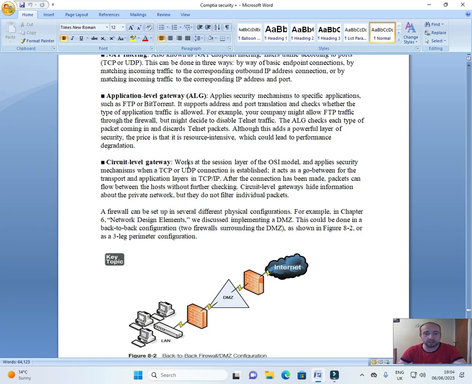Circuit level gateway works at the session layer of the OSI model and applies security mechanisms when a TCP or UDP connection is established. It acts as a go-between for the transport and application layers in TCP/IP. After the connection has been made, packets can flow between the hosts without further checking. Circuit level gateways hide information about the private network, but they do not filter individual packets.